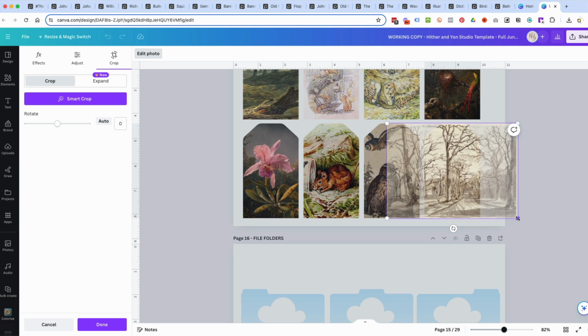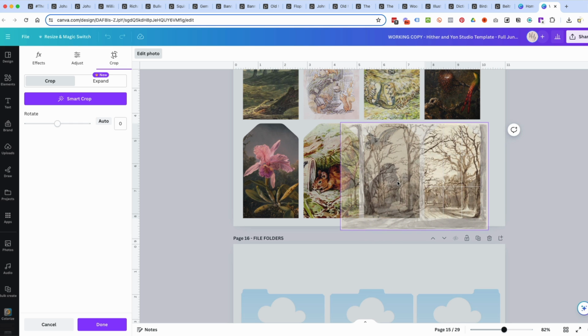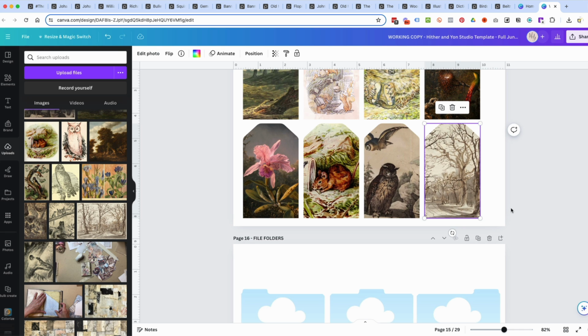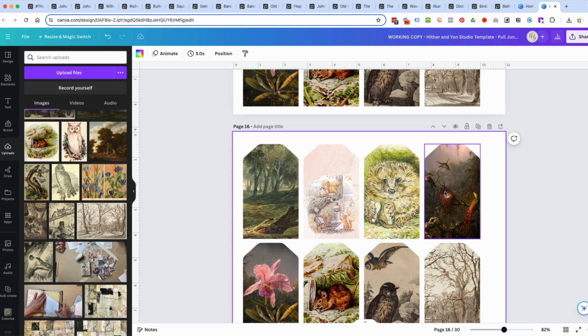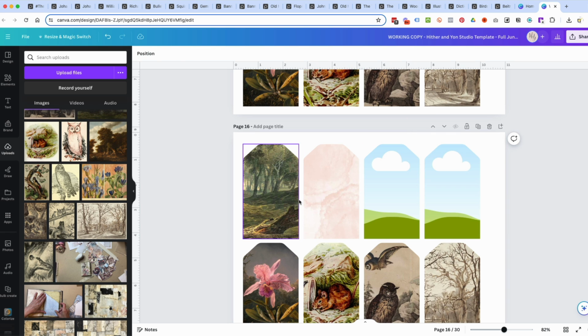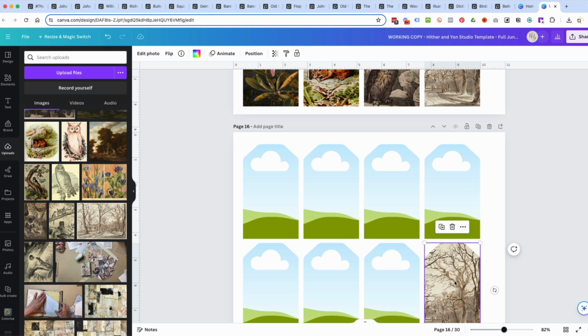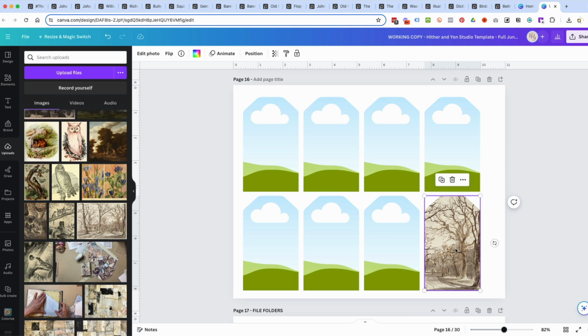I don't know why. I'm drawn to the line art, I guess. But I could do the same thing here and get a couple of tags out of this one image if I position it different ways. So let me duplicate this. Probably should have done that before I put all these images in here. Unlock. If you lock it, you have to unlock it before you can delete out the other stuff.